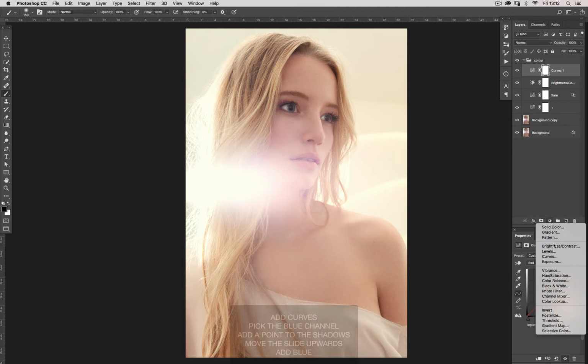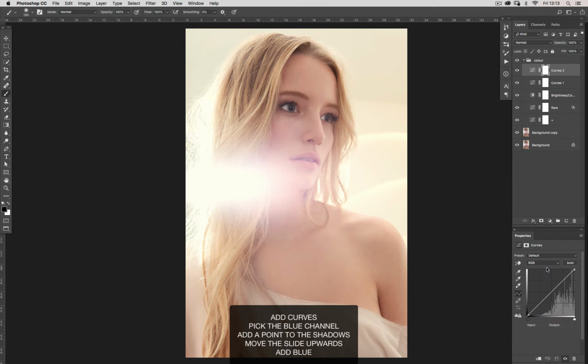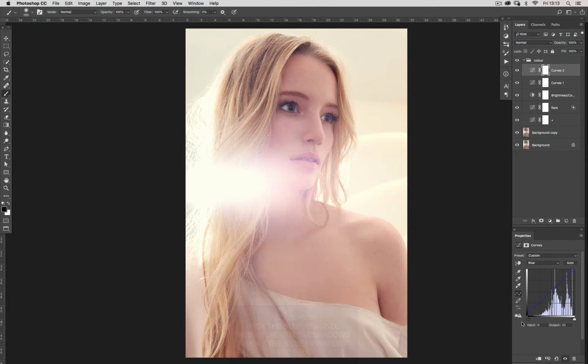So again we use curves. We go into the blue channel, and in this case we add a dot into the shadows, and we move upwards to add blue. A few steps, and I can go extreme to show you a bit. So this is too much, of course, but just to show you where the blue is gonna appear. So I'm going down again and see where we can stop.